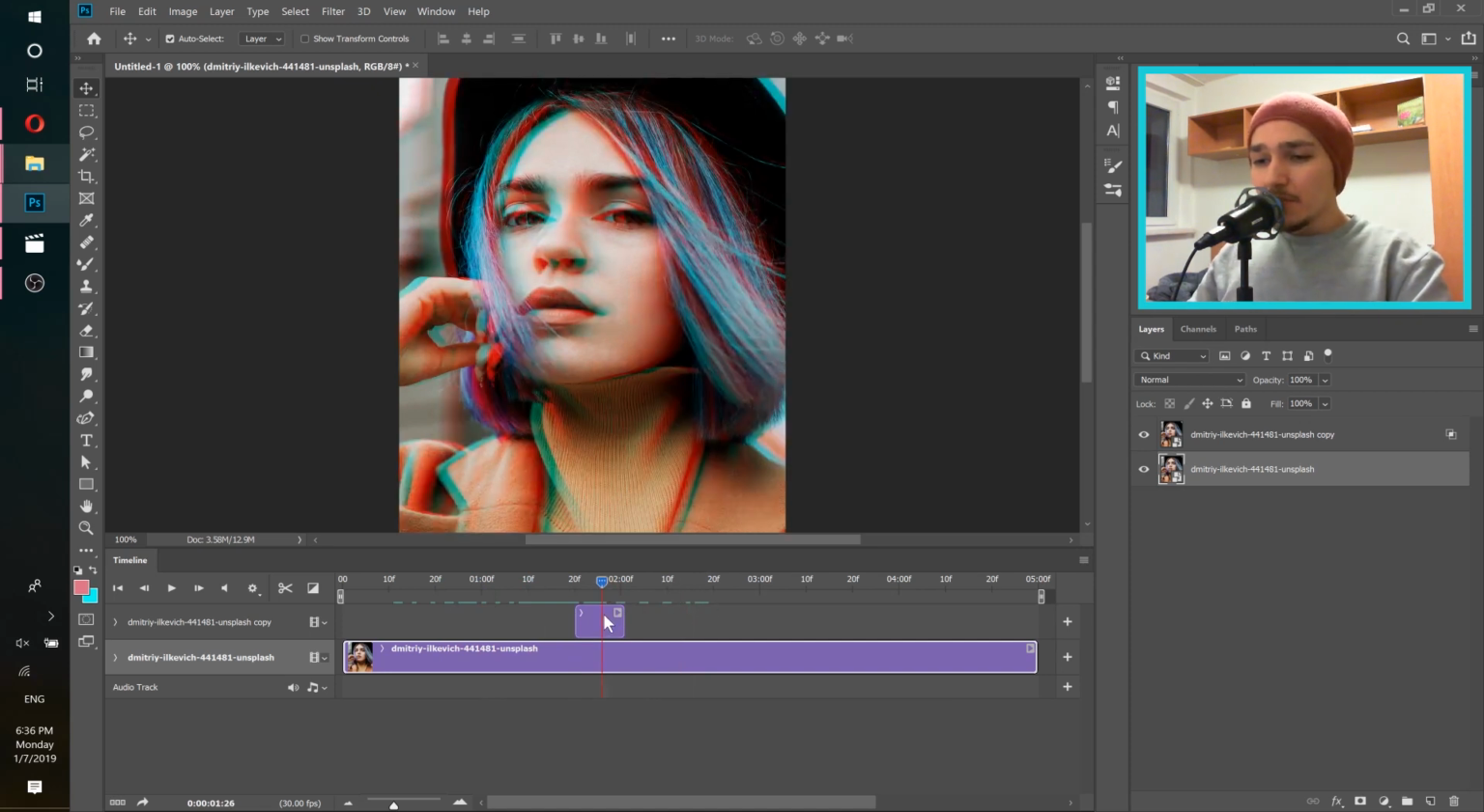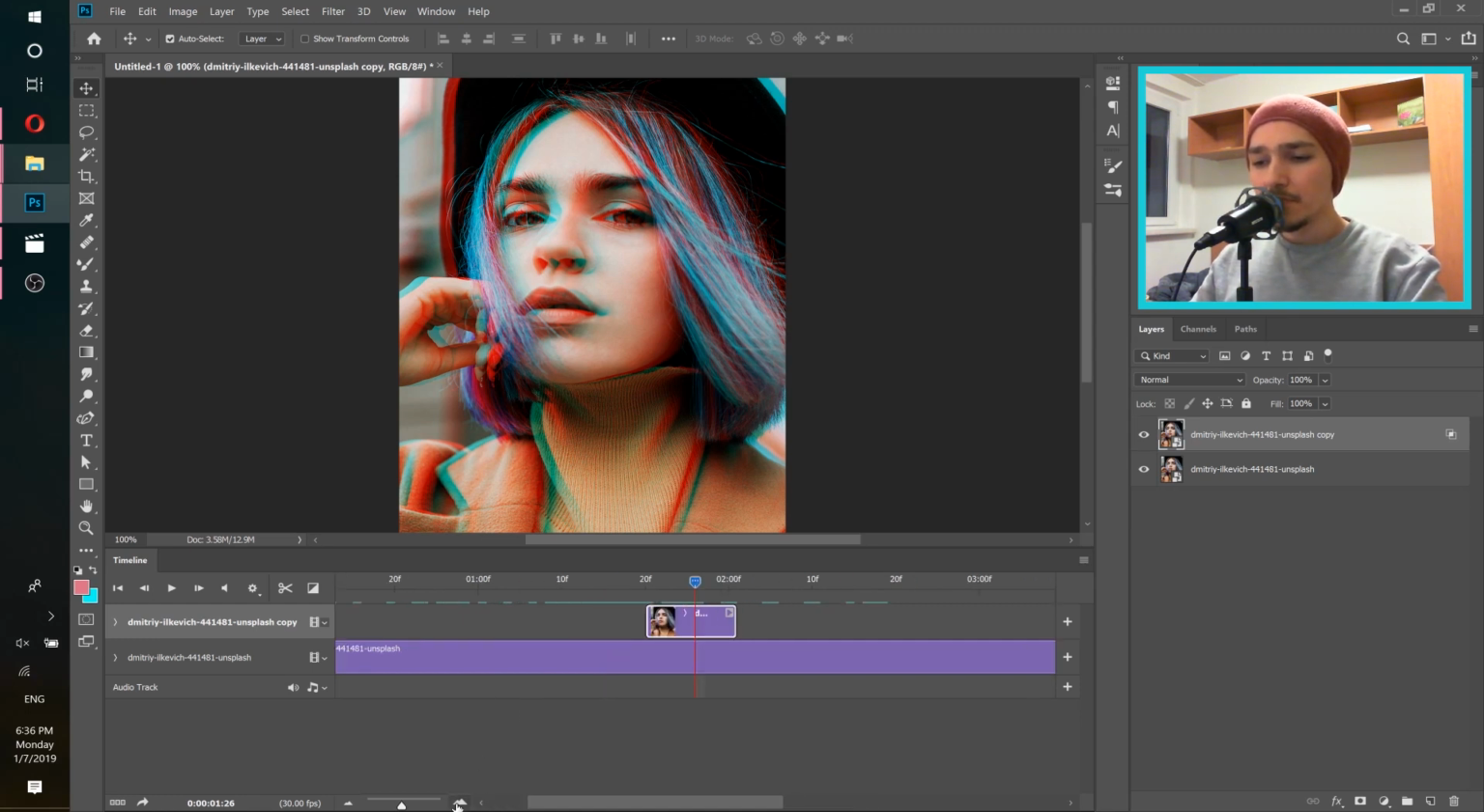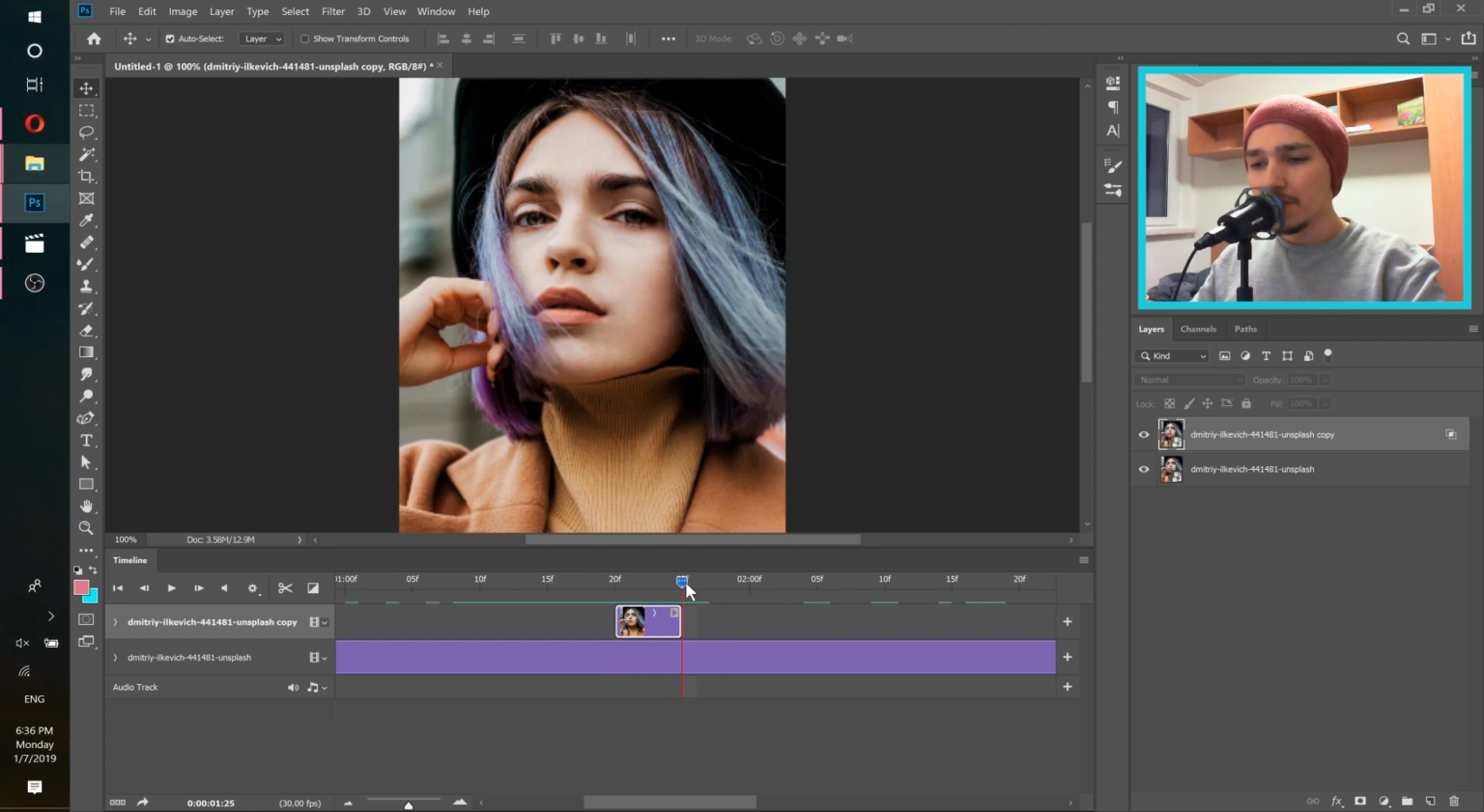But we need to make sure the duration of this layer is actually only 5 frames. In order to do that, we need to zoom in, so just press here, and you're going to have, for example, 20 and 25. That means we need to make this smaller, and here we're going to have from 20 till 25. So that's only 5 frames. That's what we need. Perfect.